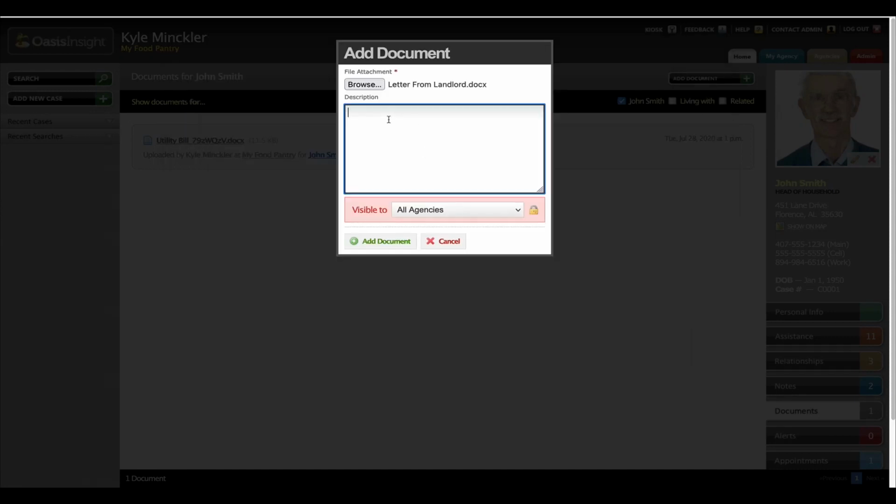And attach it. In the description, I might put details about the file. Again, we can make it visible to all agencies or just private to my agency if I wish, and click Add Document.